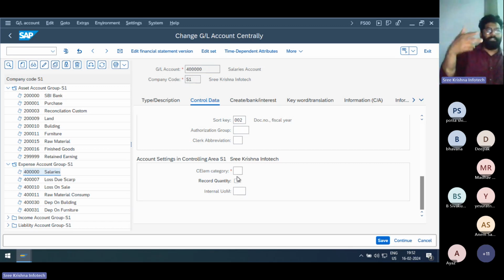Whenever you go to cost, secondary cost, then we have selected like 43 or 42 based on the concern. Whenever you want to reflect the particular account into CO part only, we have to select a secondary cost element. So primary cost element and secondary cost element. So basically the cost elements will be two types.